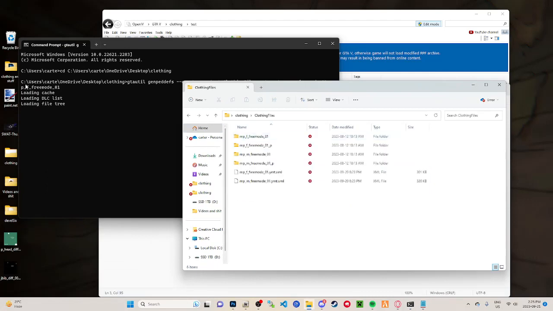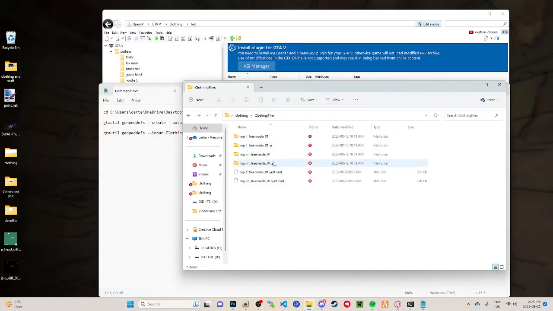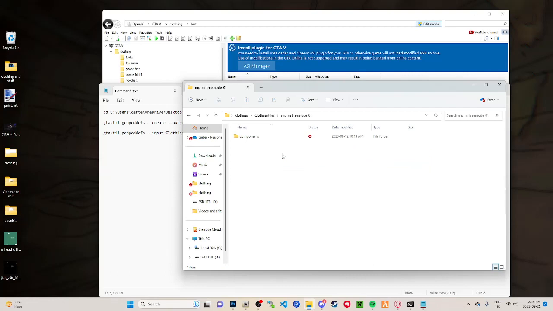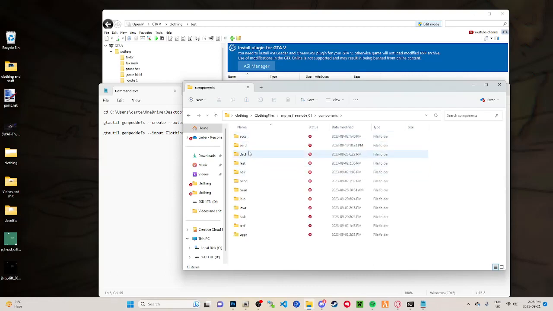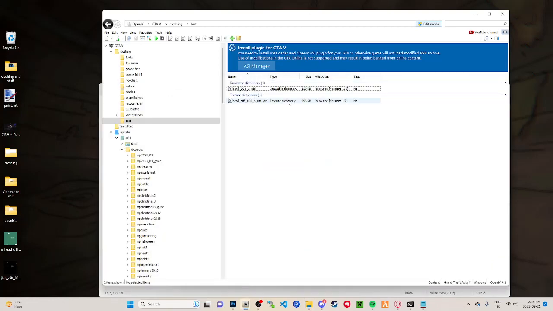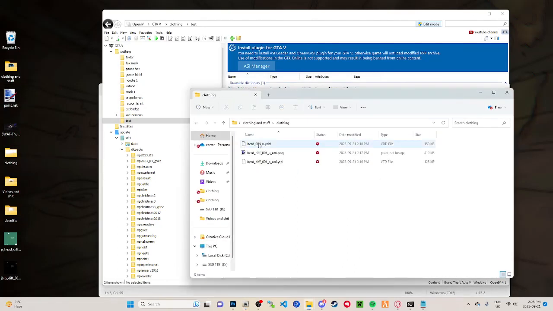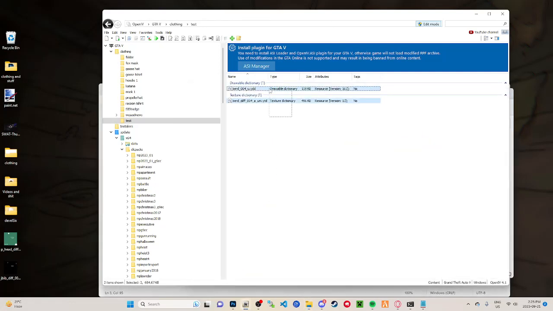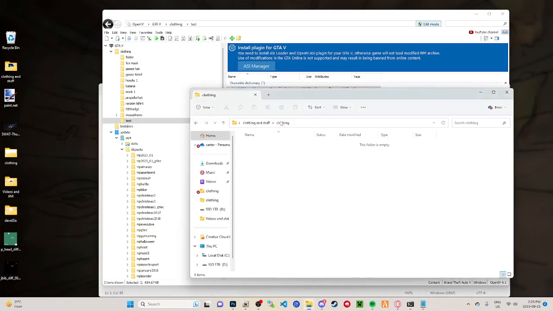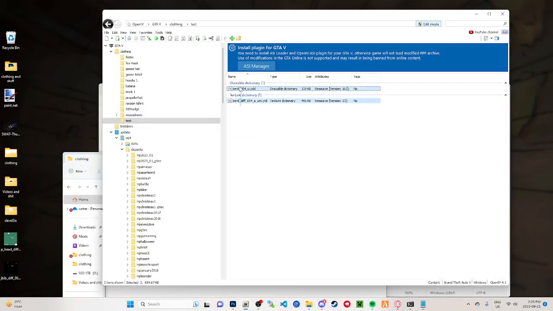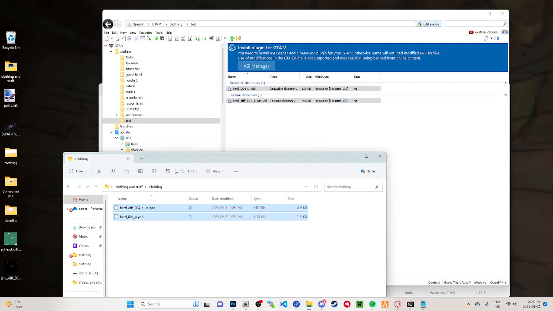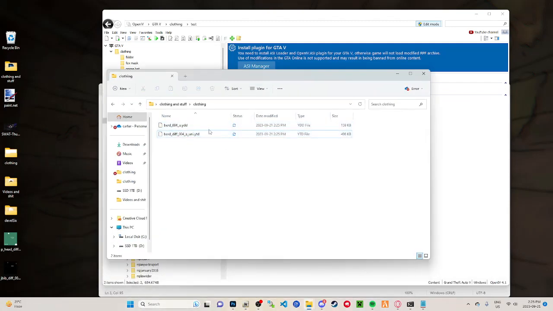Now we're gonna go to clothing files. We're gonna let that just run in command prompt in the background. We're gonna go into here, components, beard, because that's what we made. We're gonna go into clothing and stuff, clothing. Yeah, we're just gonna delete that because we don't need that anymore. We need our new ones. So we're just gonna drag these on over. Now, those are all in there. Perfect. We're going to go back to here.